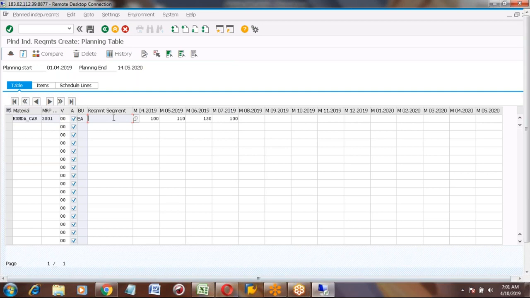Now it is showing MRP 3001. Where does this MRP come from? This is the plant we enter in the initial screen. It says MRP area on the top. In this case, MRP area and plant are both the same. This is nothing but a plant.